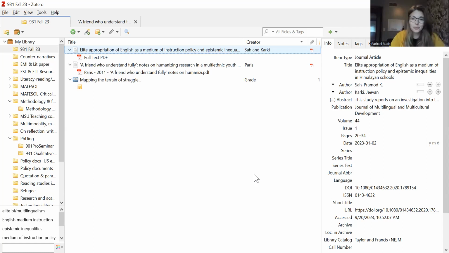Yes, thank you. So one of the ways is to pull the PDF that you already have, or to download it directly from the web.